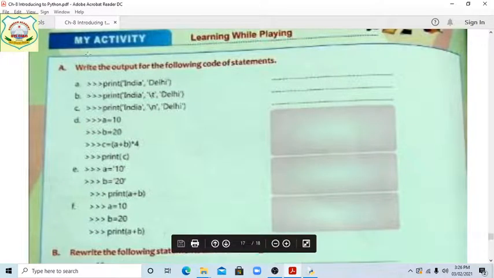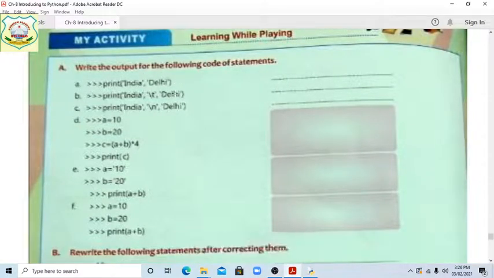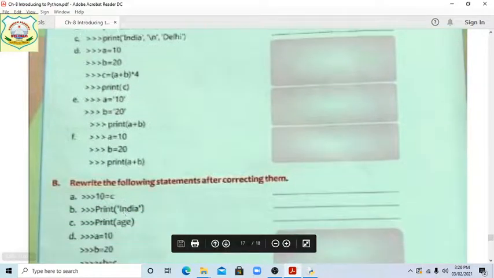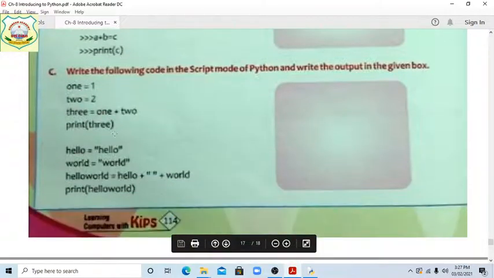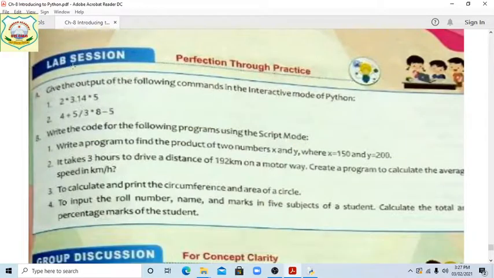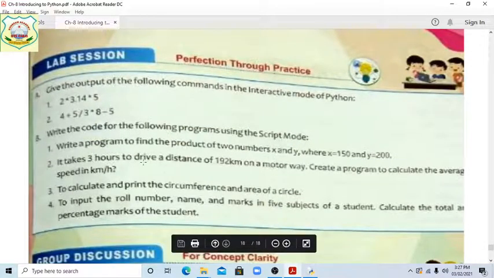So students, A part we have completed now. A is India Delhi, B we have done, C, D, all these values we have done, and E we have understood, the difference between E and F. Okay, rewrite the following statements after correcting them. Students, this we are giving as homework, B, C, and also this one, A, B. Okay, next class we will discuss this one, but you have to do it well.